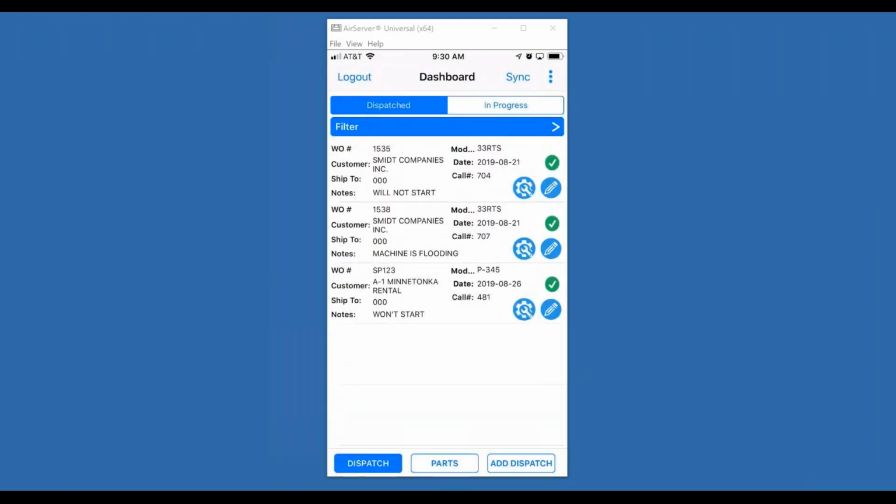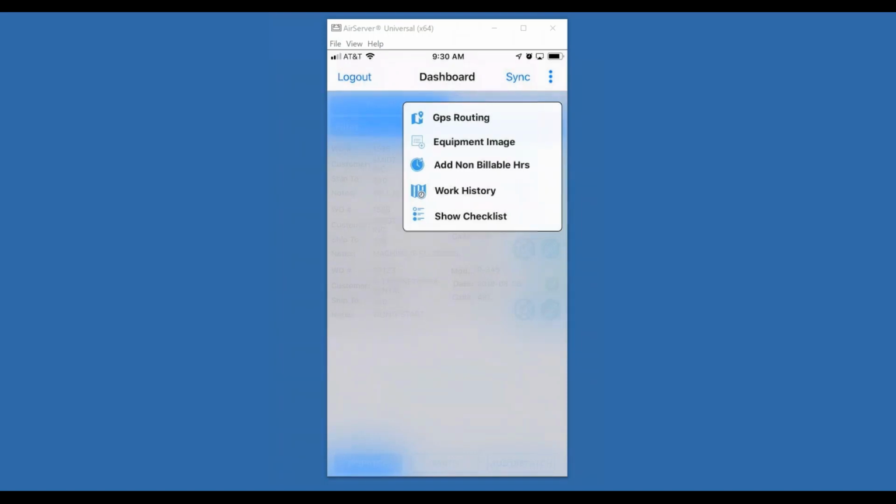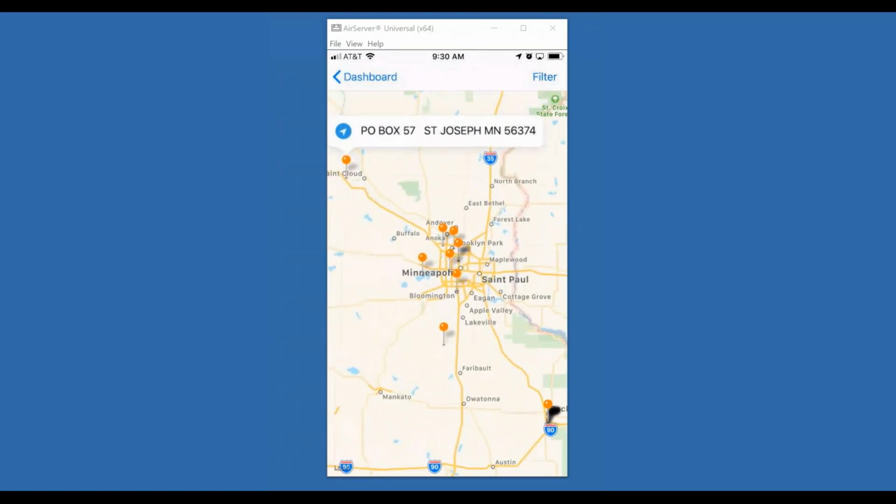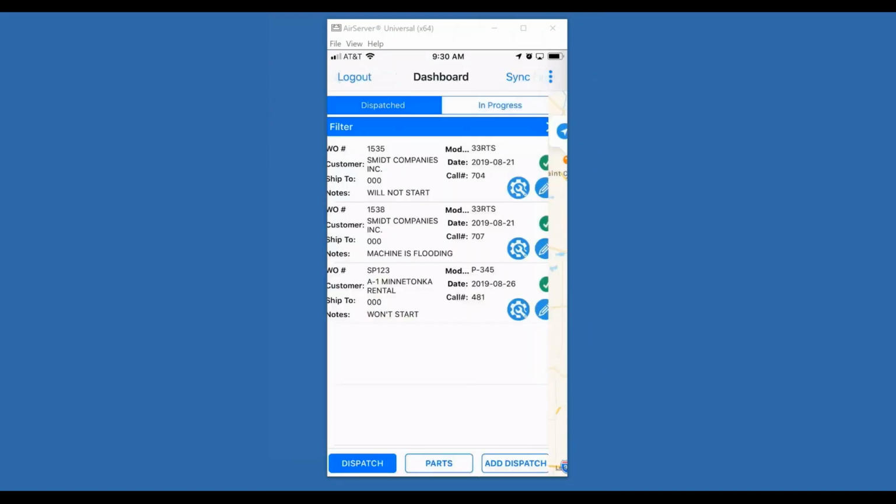And once they've logged in, they'll see all the calls on the dispatch log that are assigned to them. They have various different options here where they can edit a call. This wrench and cog is where you add the parts and labor, you add the notes, you go through the whole process. Here at the top, the three dots, you have a drop-down menu, GPS routing, which means they'll route all the calls on the technician's dispatch log, with driving directions.